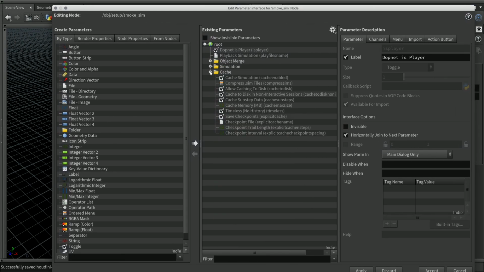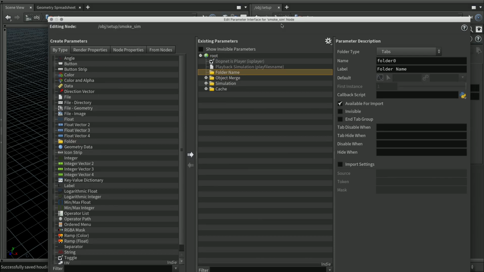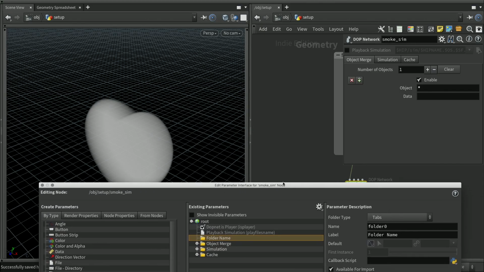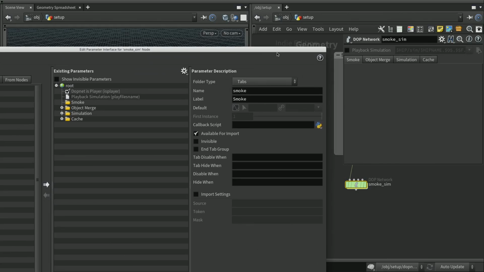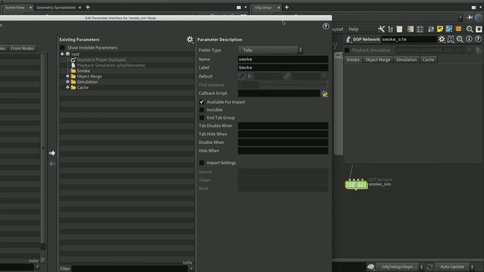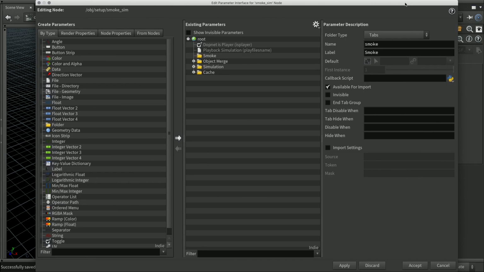So let's go to the left here and drag a folder before the object merge. So this will be the first tab in our interface. And I'm going to call this, let's say, smoke, and label smoke. And then press apply. And now you can see a new tab in this interface called smoke. And here we'll add our simulation parameters.